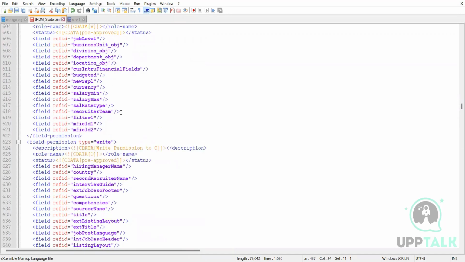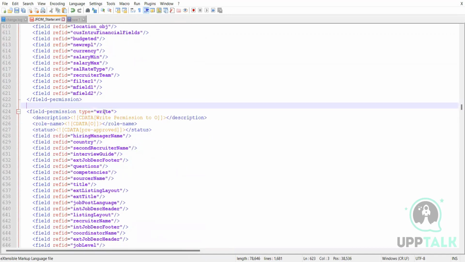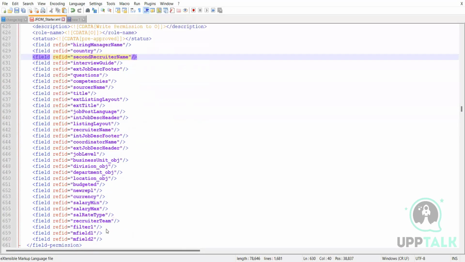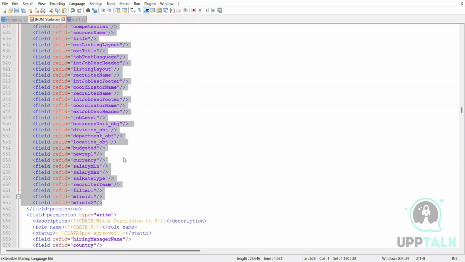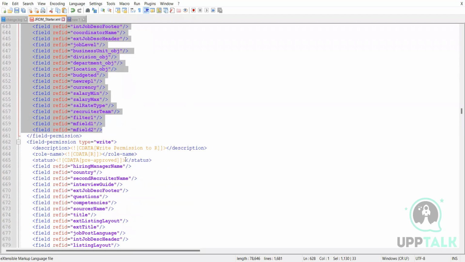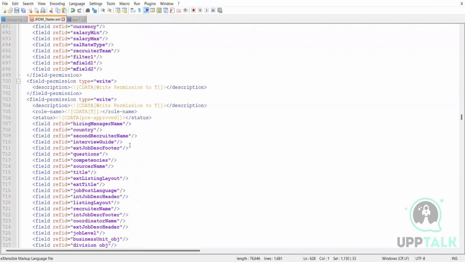Similarly, if I go down, read. Okay, here it starts. I want write permission. For whom? For operator O. O means originator. Which status? Pre-approved status. What are the fields? These are the fields the originator can edit in pre-approved status. Like this, we are going to define based on our requirement.